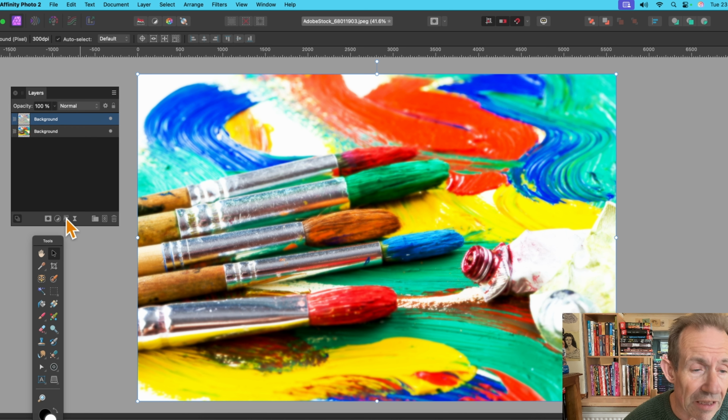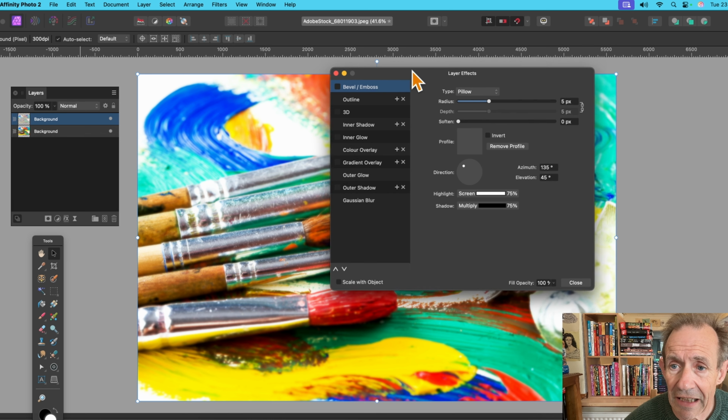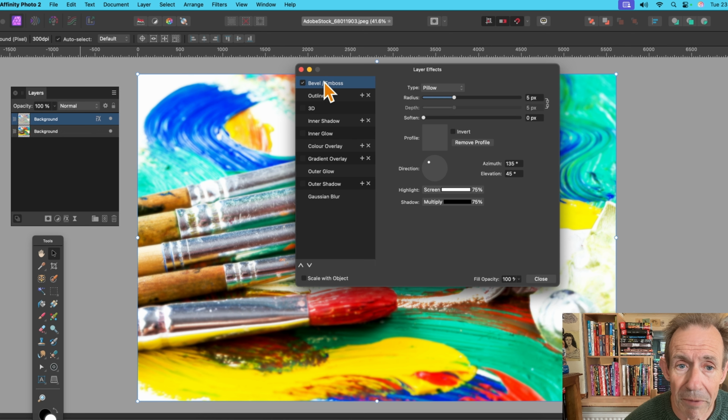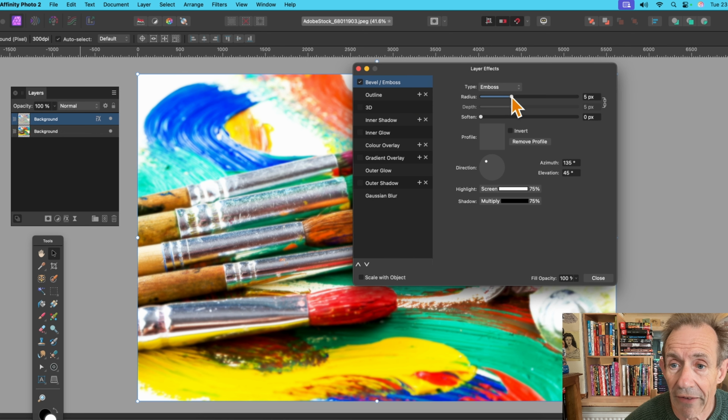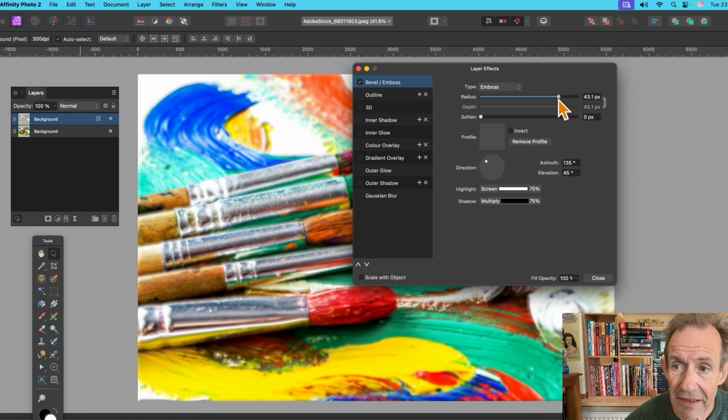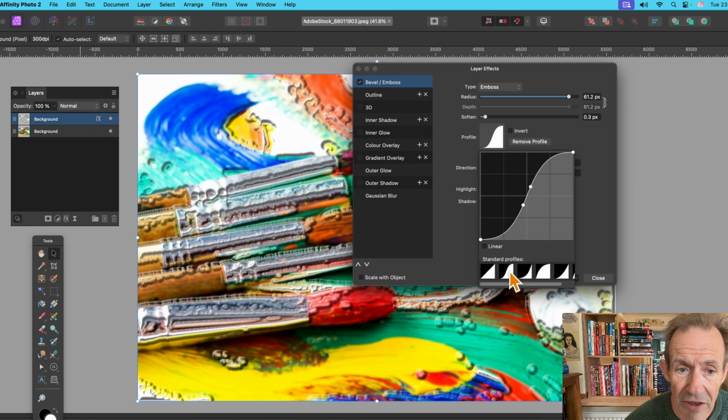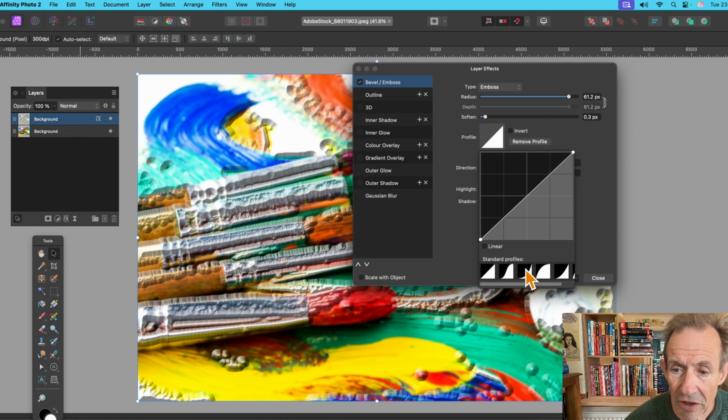Exactly the same as before. Click effects. So click effects down the bottom. And in here, you've got other options. You've got bevel emboss. You've got emboss. Why not use that? Try that. And then just change the radius there. And you can see straight away you've got an effect. I'm pushing it up quite high. Soften, you can vary all these things, profiles. And you can see, again, you can just use different ones.